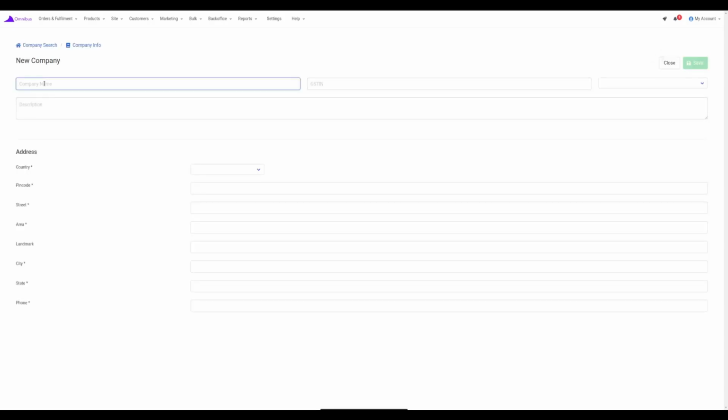Here you'll add your company name. For now I'll just name my company Vishal Clothing Store. I'll add a GSTIN number and select the type of the company. So if it's a supplier, vendor or a client, I'll select client, as they would be our client, and we are placing orders for them. So I'll click on client.